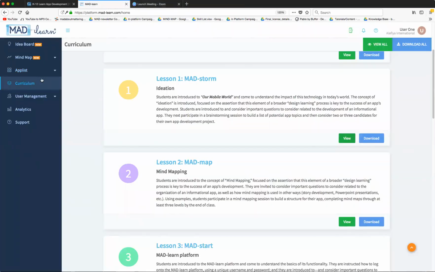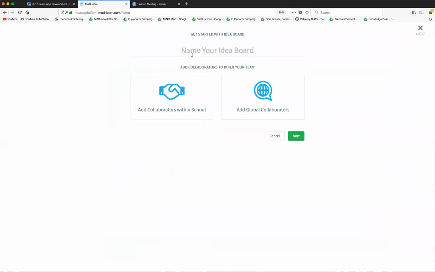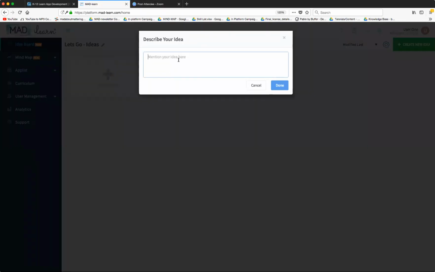Now, let's look at the app building process itself. Idea boards are a good way to get started. They can be used in brainstorming sessions to record and organize student ideas. Idea boards can have other uses as well, including the recording and organizing of research materials that a student gathers. To create your first idea board, simply click the green button. The process is very simple, and we invite you to experiment with it.